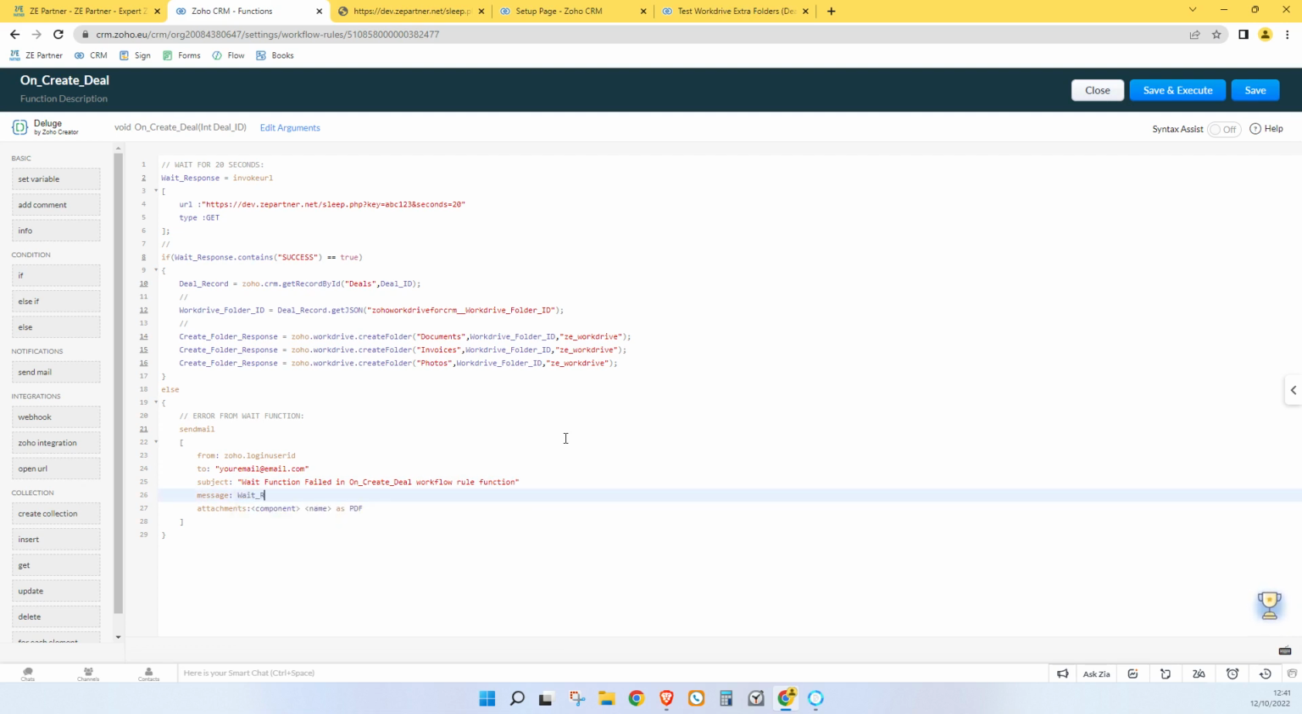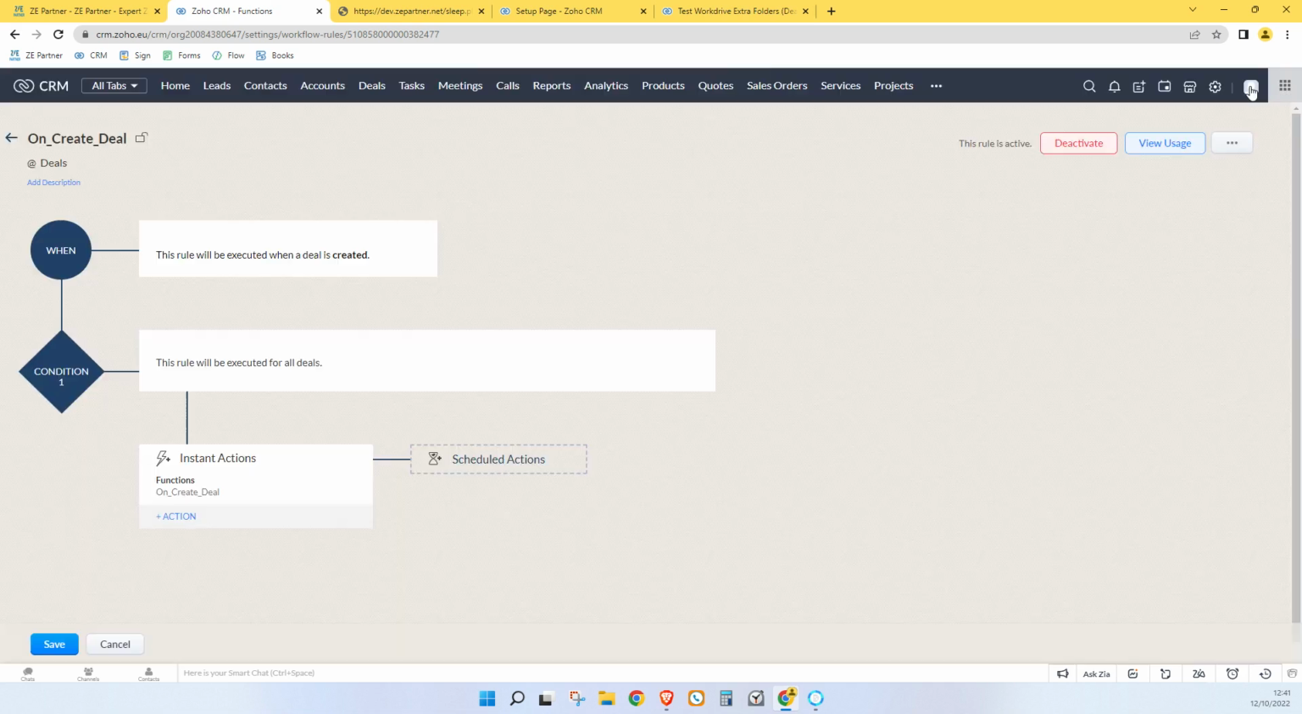So wait response. Actually, let's make this a bit clearer for us. Response from wait function. There we go. And we don't need any attachments. Okay, so I'm going to change this to my email address, and we're going to save that.